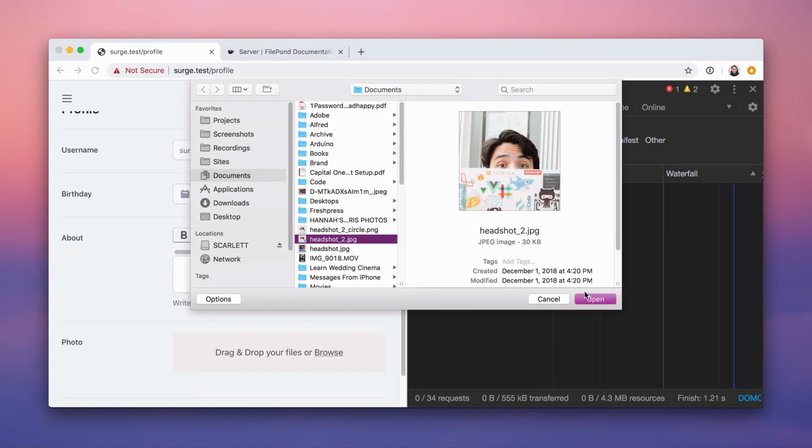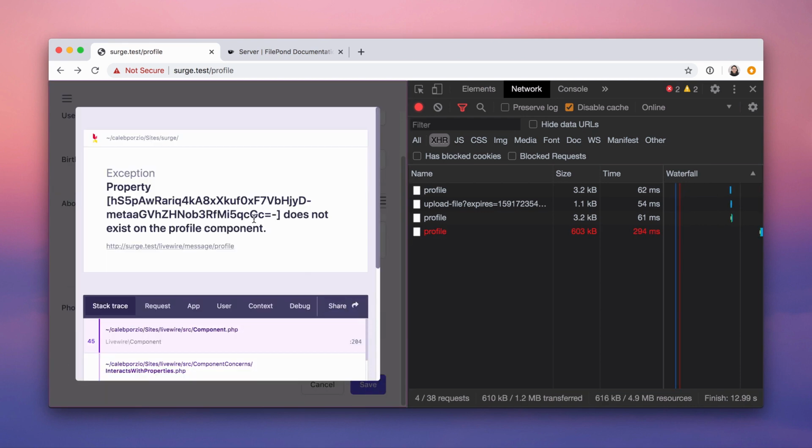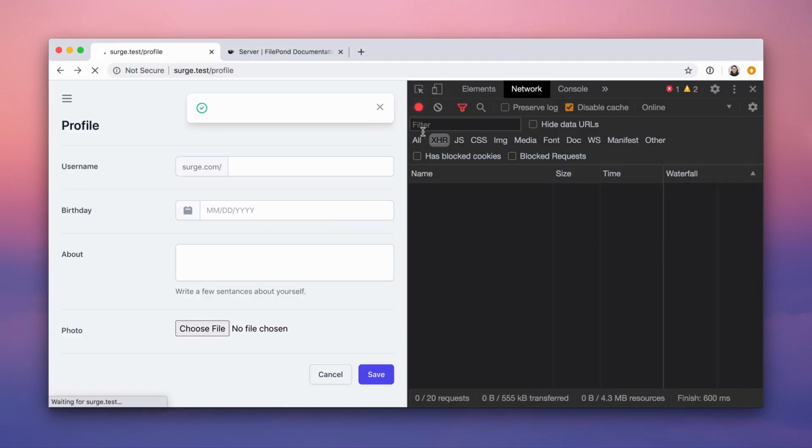So if I select a file, okay, great. It's going to upload it, gives us our progress, we're good to go. Now if I hit X, it's going to fail and say that this property does not exist on the profile component. Here's the problem. We have to specify the thing we want to remove from, right? Yeah. Oops. Let's try this one more time.